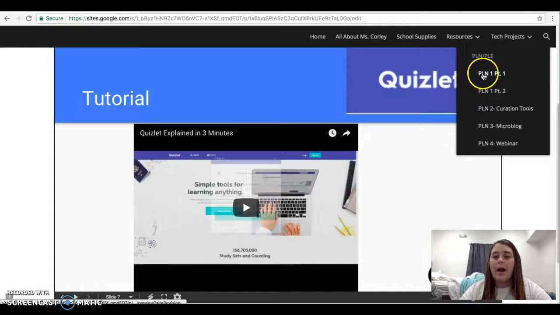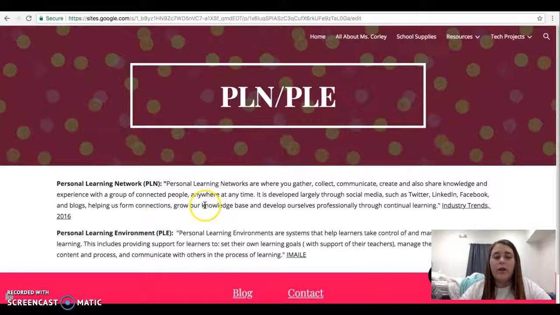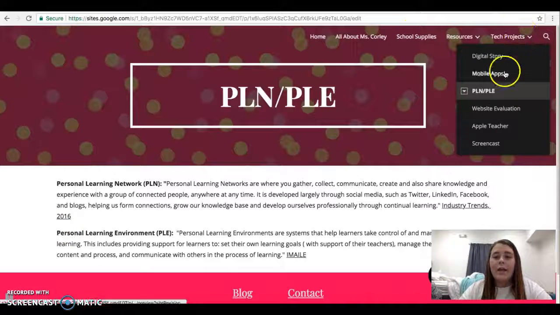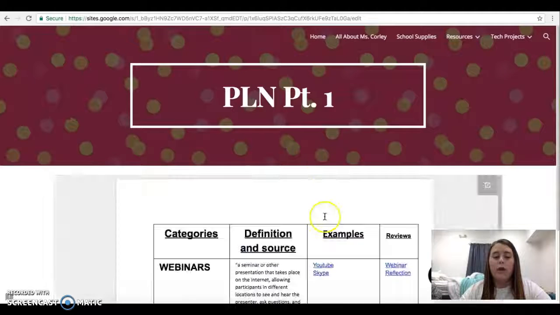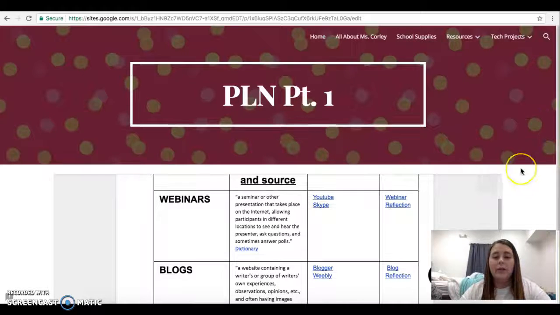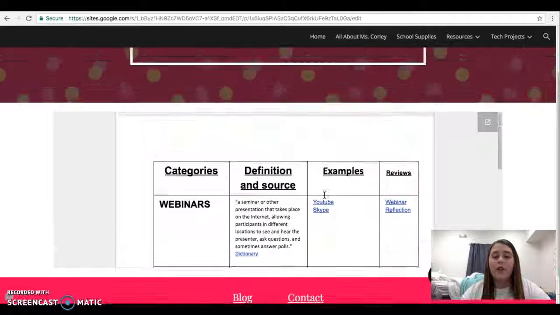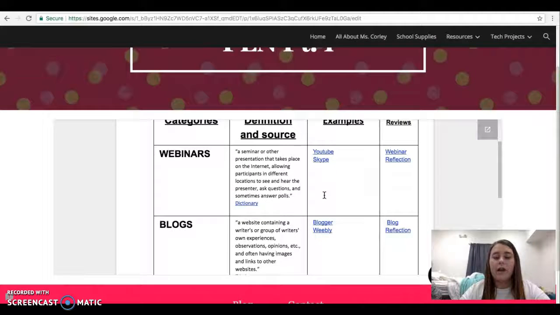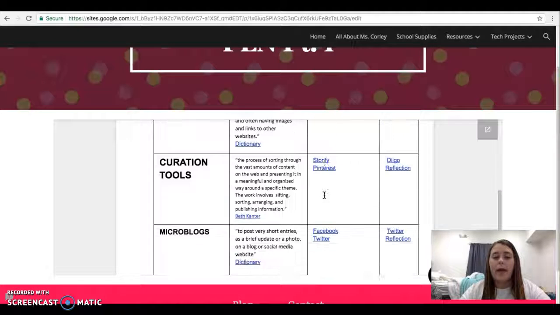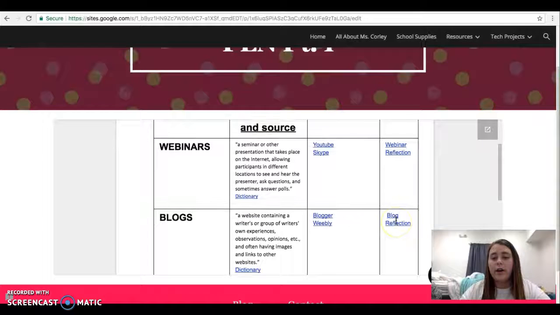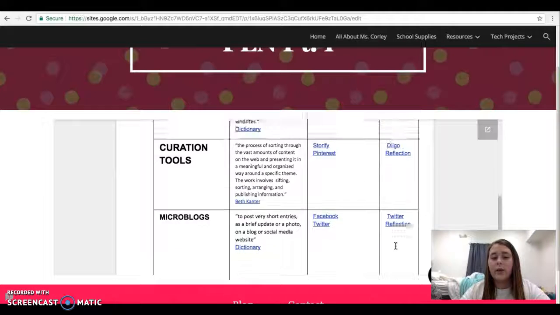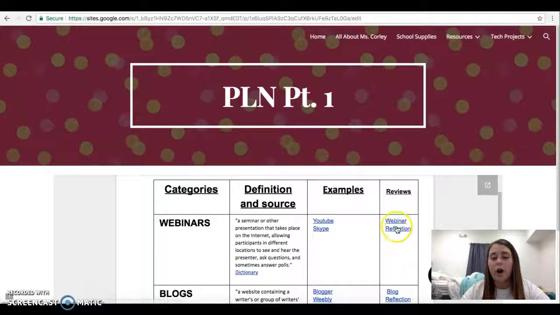The next thing are my PLN and PLE assignments. So on the home page of the PLN, I have the definition of each, and then if you go under part 1 of PLN 1, I have my chart where you can find all the different PLNs, and then each of the reflections are over here, and they are all linked so you can see those, and those were made with Google Doc.